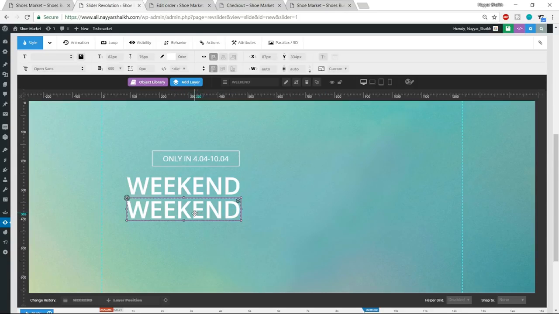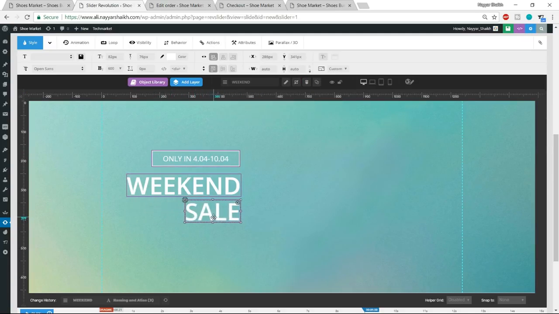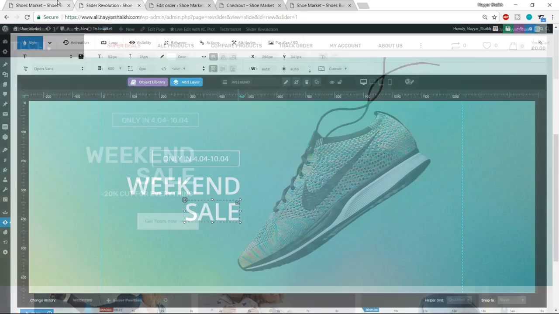Now I want to change this text. So I'll double click over here, and instead of weekend, I'll put in sale. Fine. Now let me drag this thing over here. This is looking better.